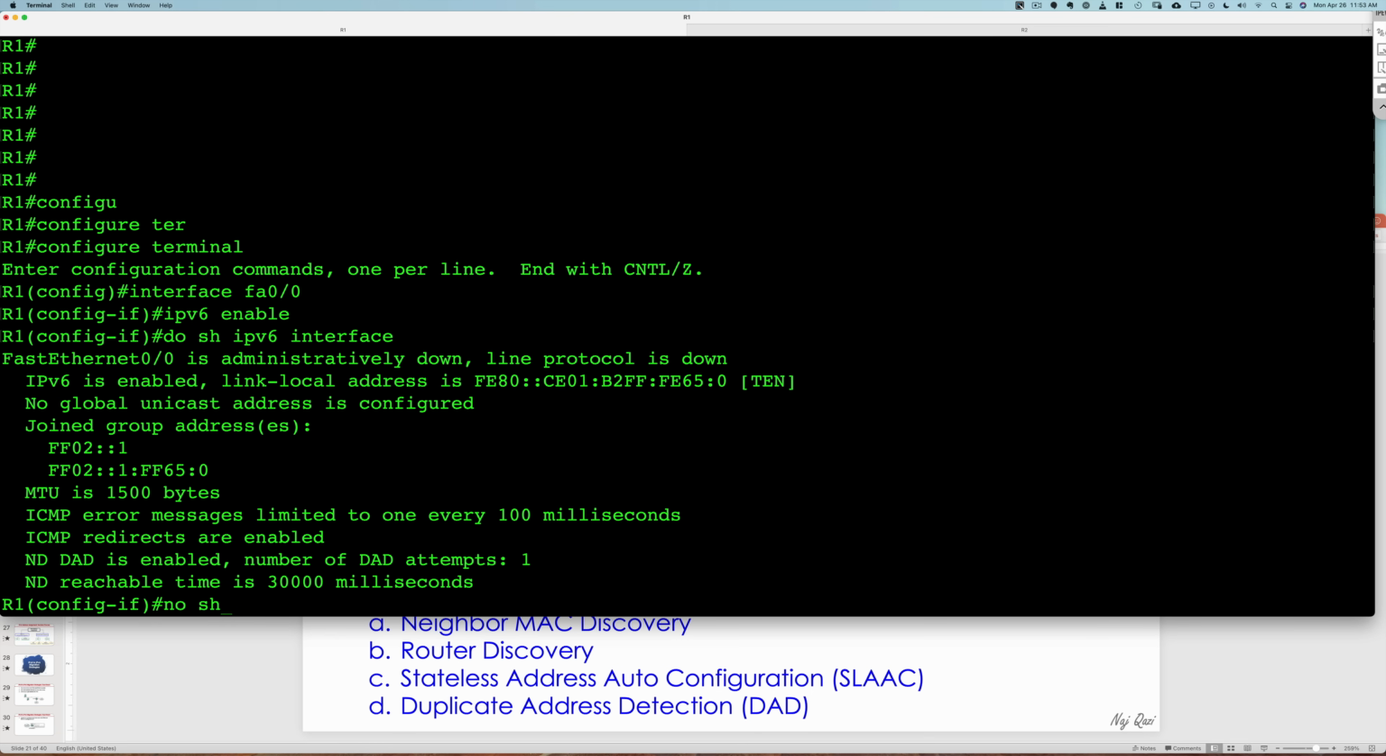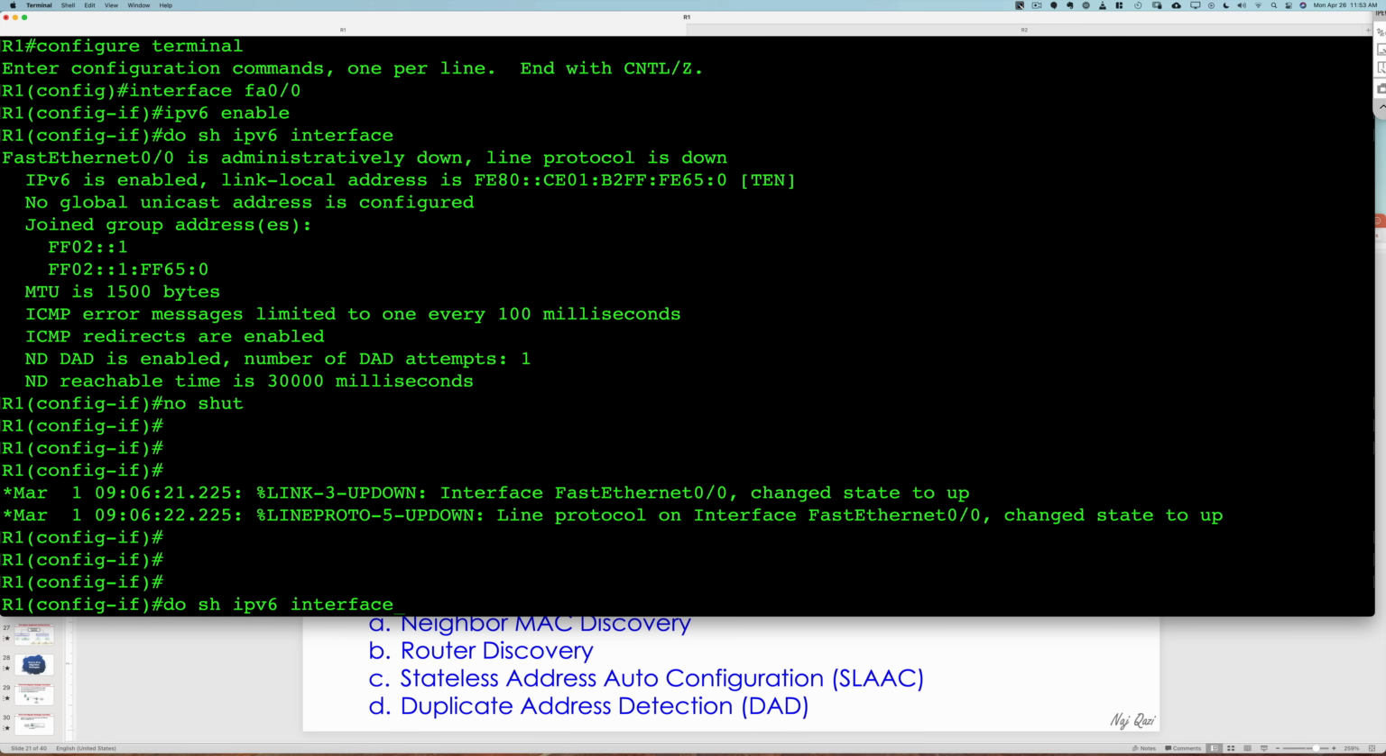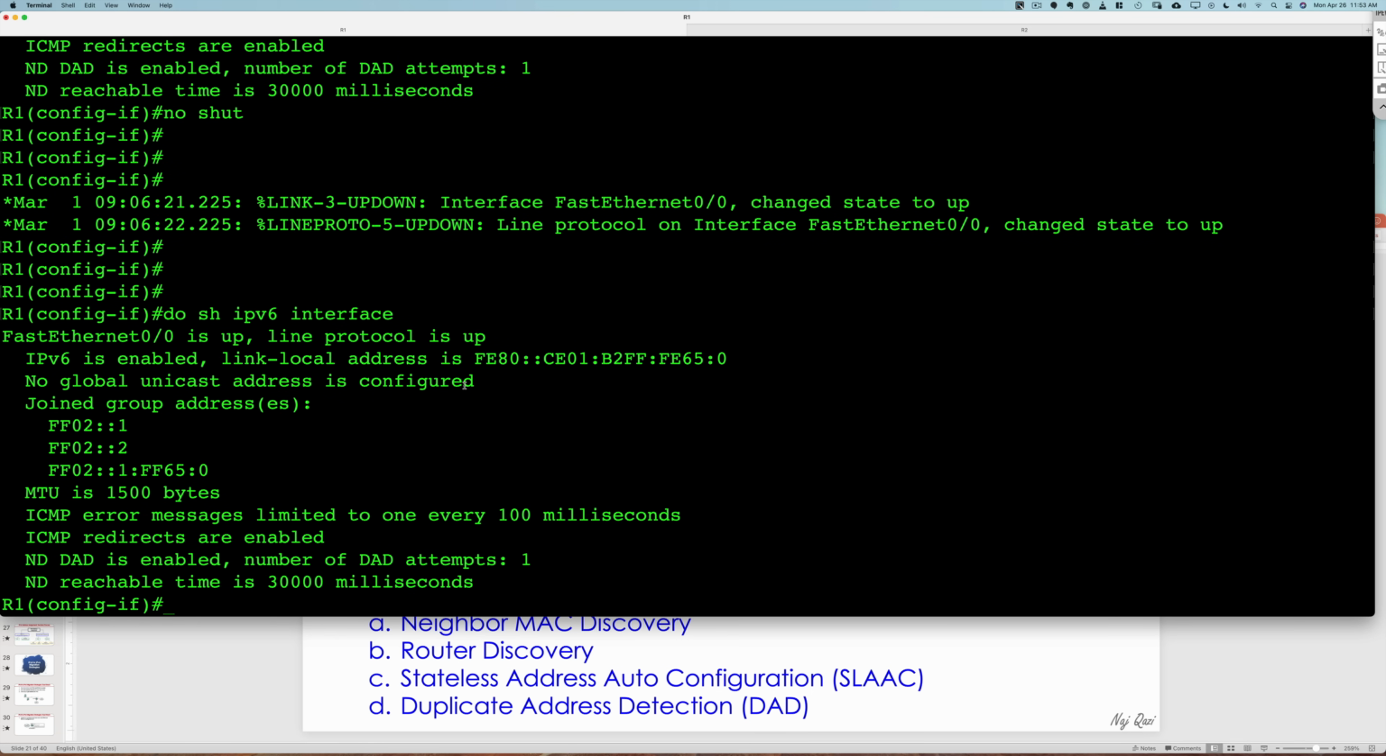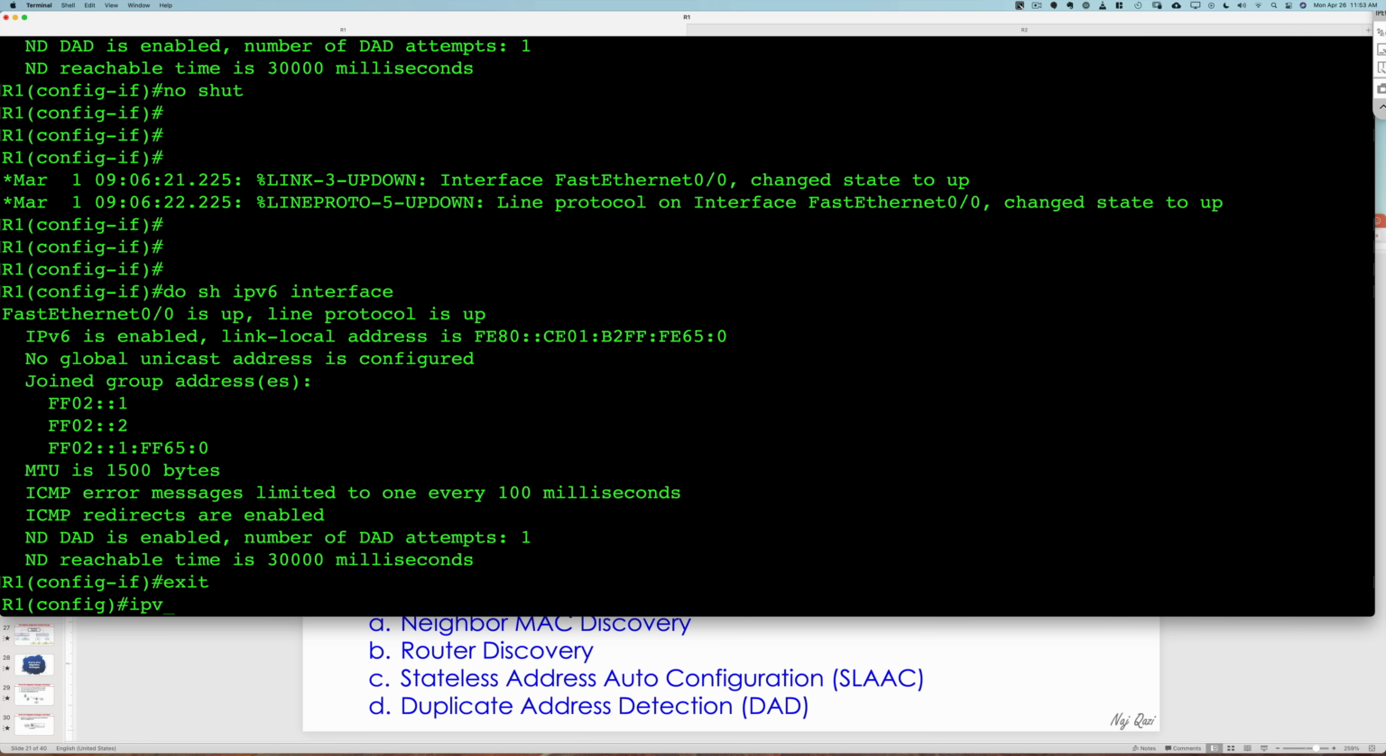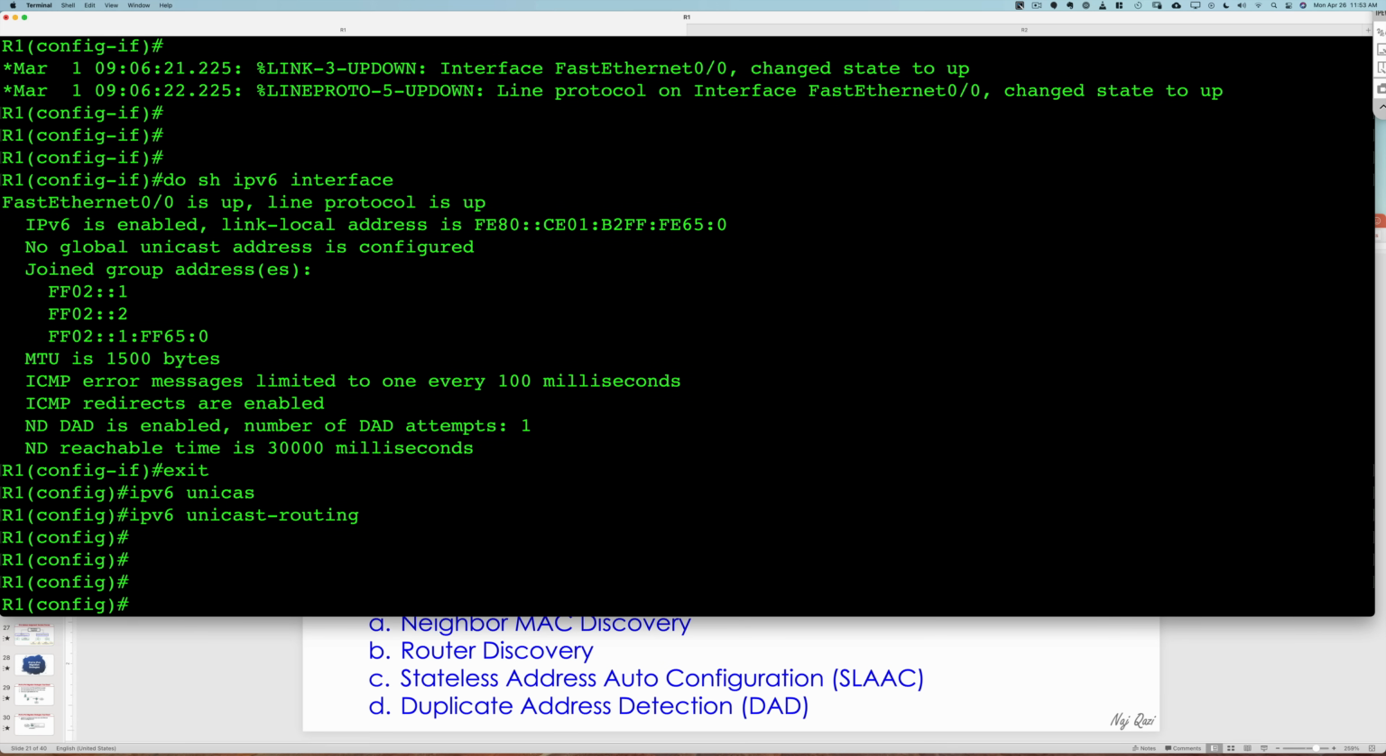While we're at it, we'll go ahead and enable this interface and then run the command again, show ipv6 interface. Now the interface is up. And one more thing we should do is type in the command ipv6 unicast-routing. That is a global configuration mode command, and it's an important command to make sure that IPv6 routing is enabled on your router.